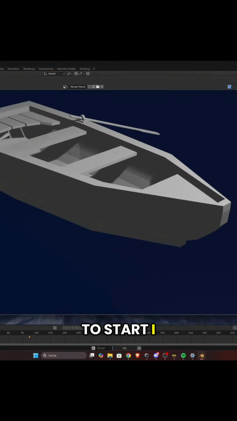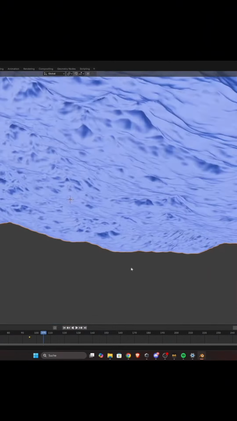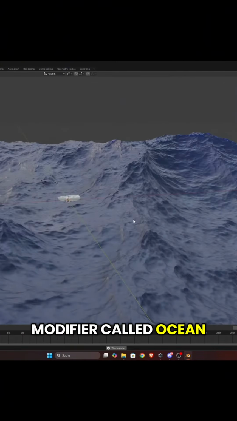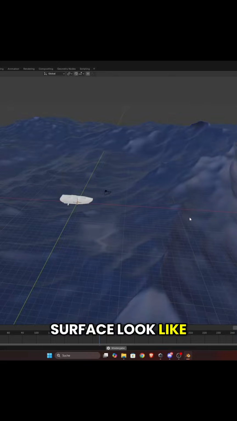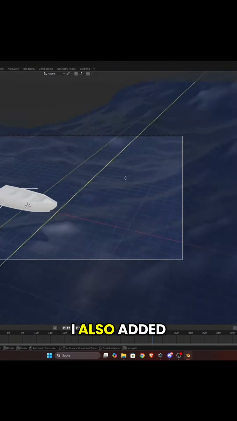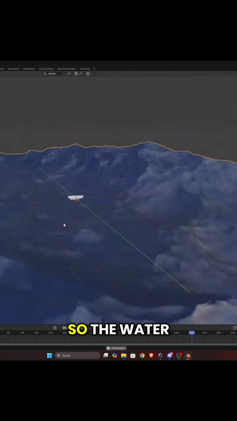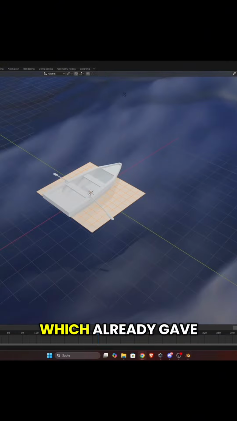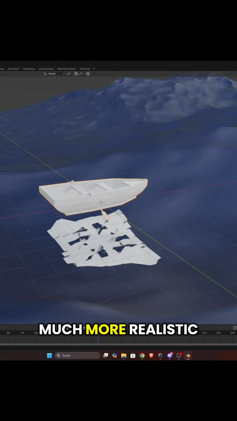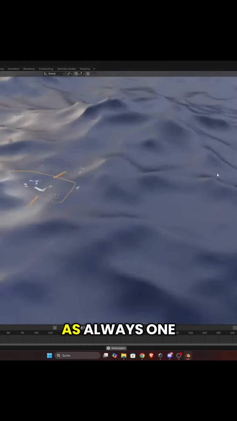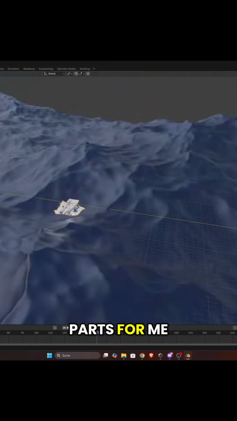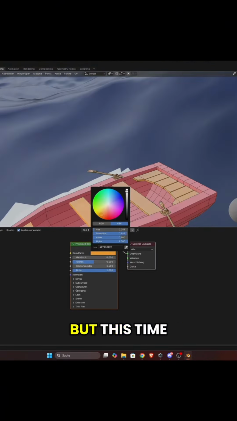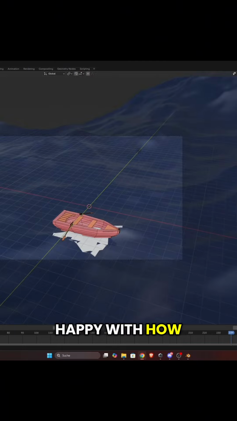To start, I created a large plane and used a modifier called Ocean to make the surface look like an actual sea. I also added some basic animations so the water moves gently, which already gave the scene a much more realistic vibe. As always, one of the hardest parts for me was the shading, but this time I'm actually pretty happy with how it turned out.